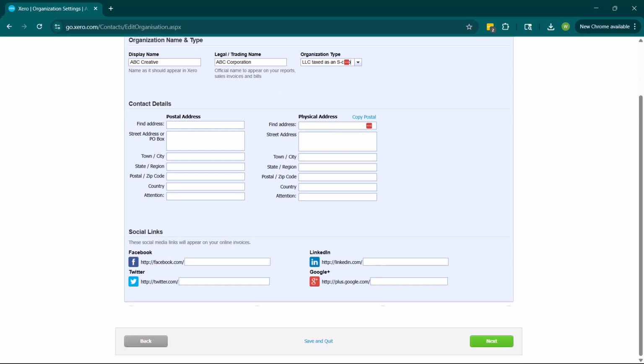Next, we're going to talk about our contact details. From here, you're going to add additional data such as your postal address or your mailing address, and then your physical address. You can copy the postal address to the actual physical address if it's the same. You can also put social media links in here. These will appear on your online invoices. So if you want to put those on there, you're welcome to. You do not have to.